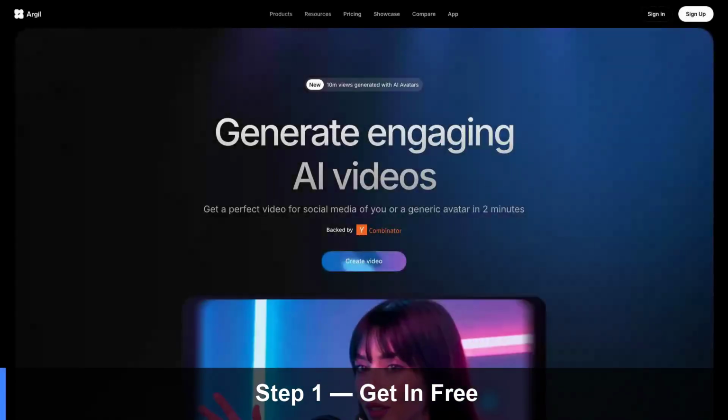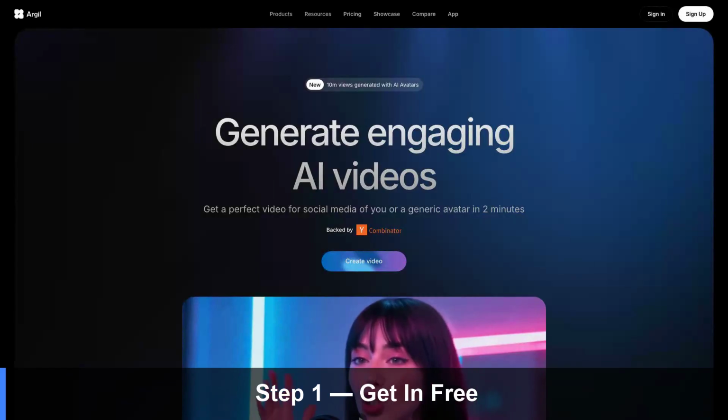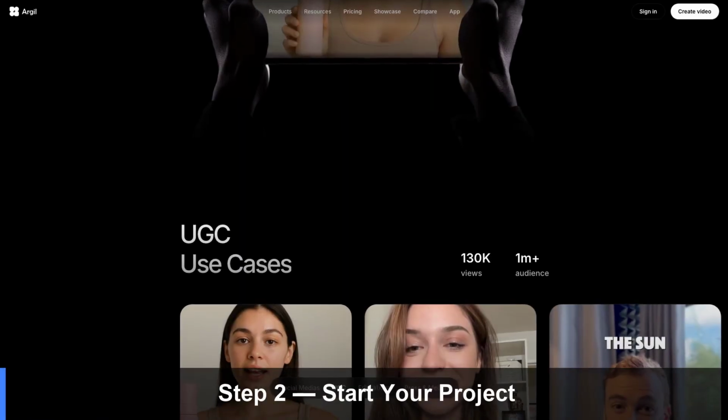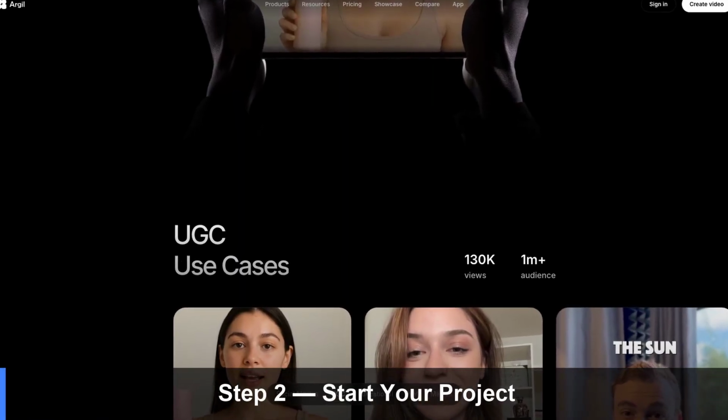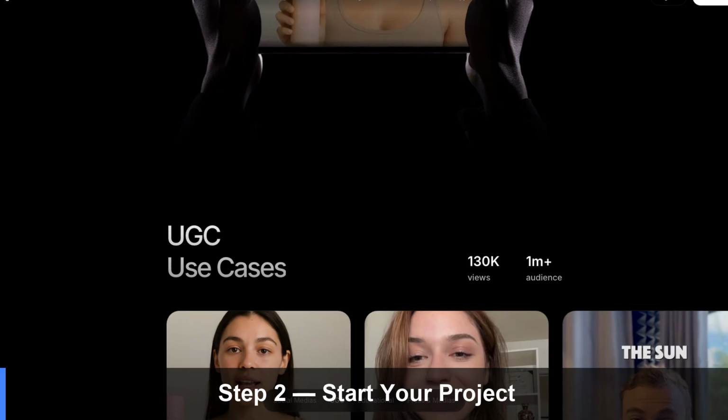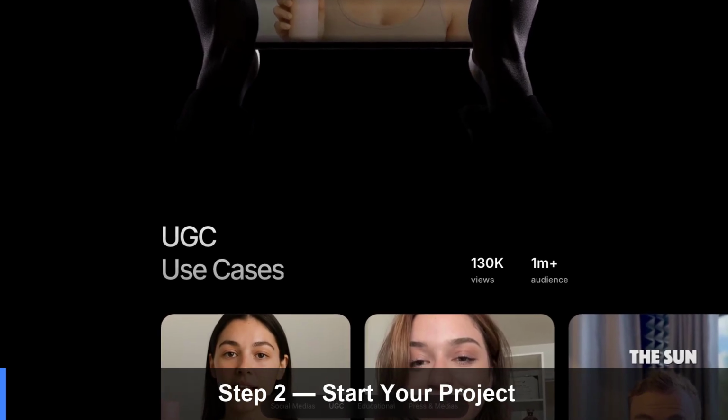Let's actually use it. Go to the Argil website and sign up. You can log in with Google in a few seconds, and the free plan needs no credit card. Once you're in, you start your project the same way you saw in those examples. You describe what you want in plain words, or upload your own file to work from.